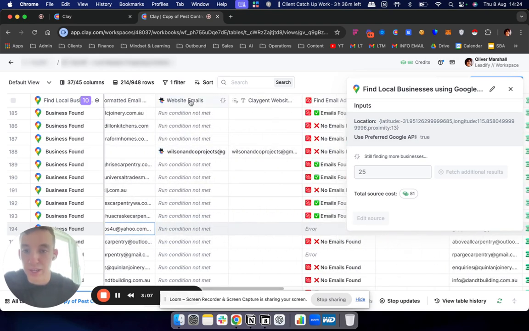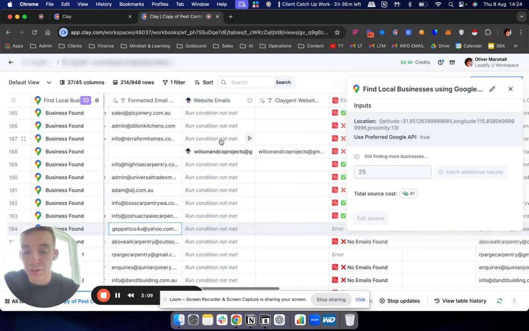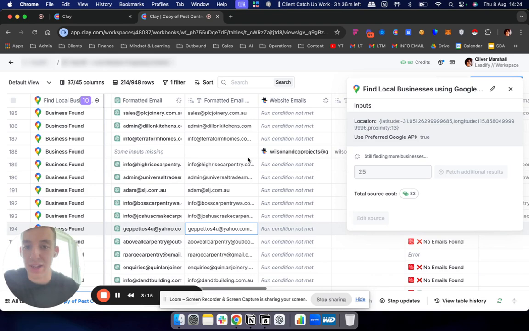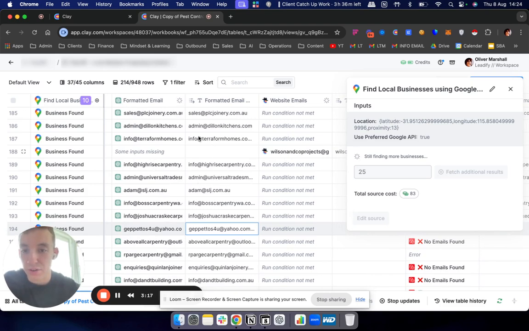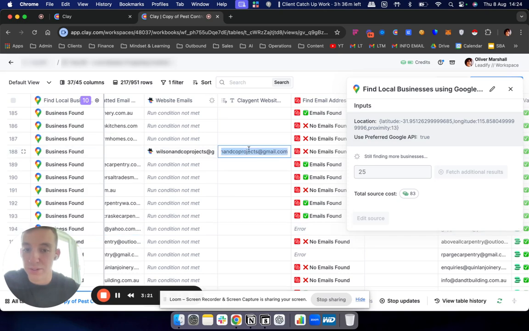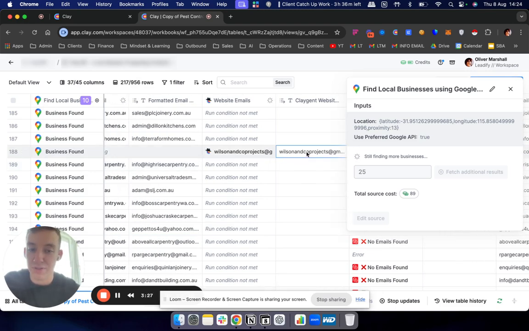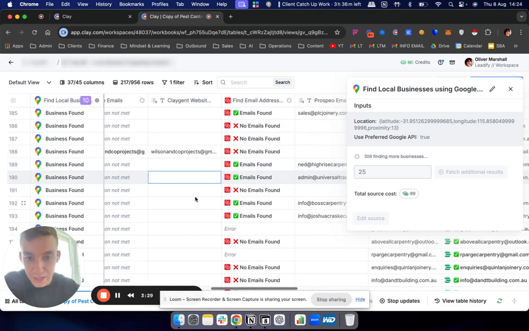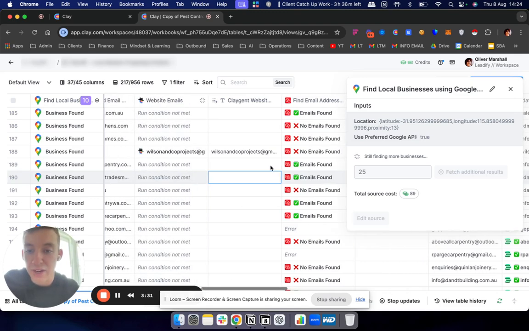Then we use Claygen and we use 4.0 Mini to basically, if we haven't found the email with the website scrape, we're asking Claygen to then try and find the email on the website, and sometimes it will find it. So you can see here, it hasn't found it here, but it's found it here, right? And then we merge those together, and then we also run.